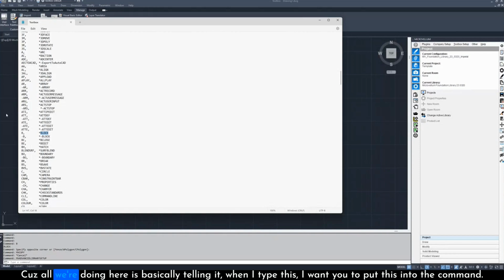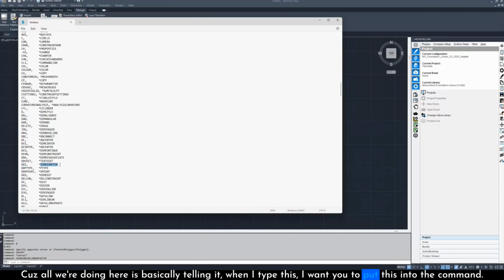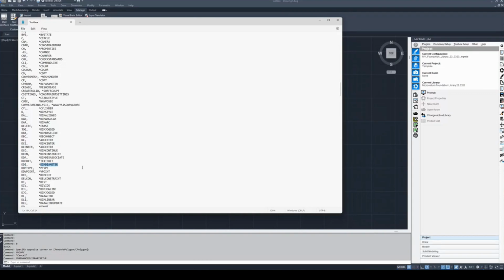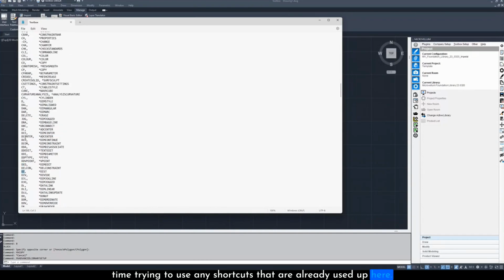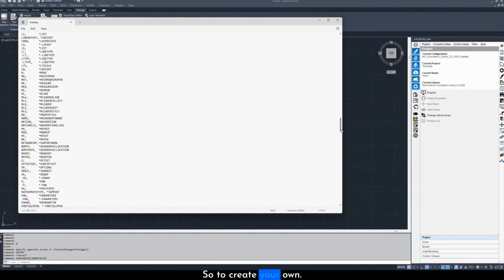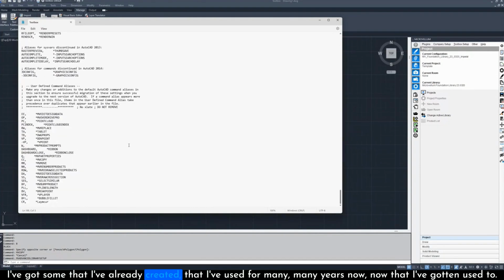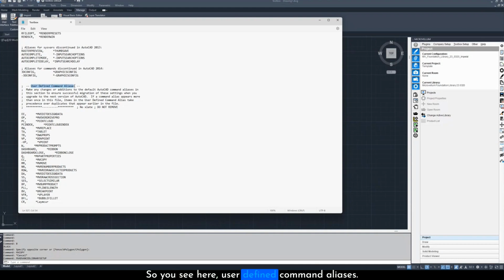Because all we're doing here is basically telling it, when I type this, I want you to put this into the command line. The other thing to know is that you're going to have a difficult time trying to use any shortcuts that are already used up here. So to create your own, I've got some that I've already created that I've used for many, many years now that I've gotten used to. So you see here, user define command aliases. So anything you want to define needs to be below here and in this same format.